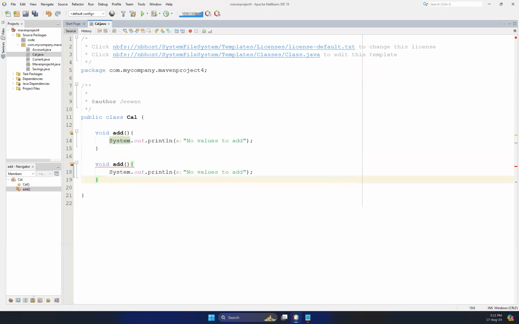But method overloading means reusing the same method name. That means using the same method name, but with a condition: by changing the parameters. Method overloading means using the same method name with different arguments, different parameters. Therefore, you have to change the parameters.